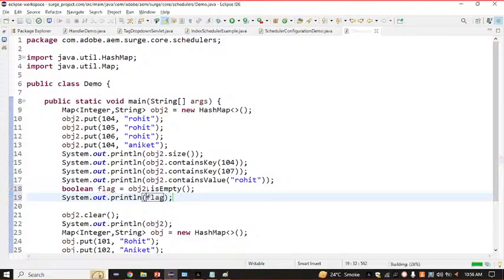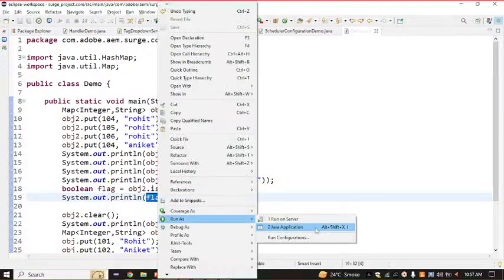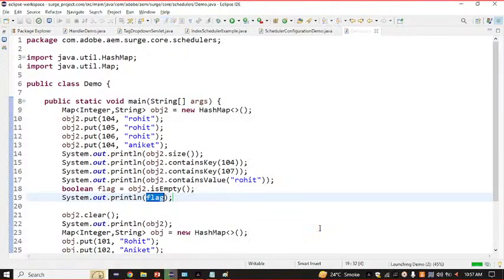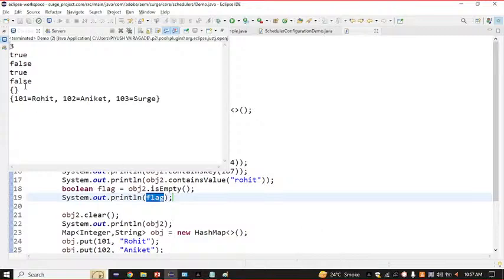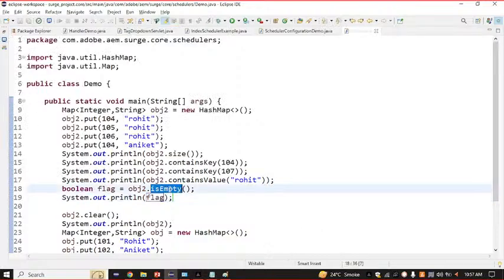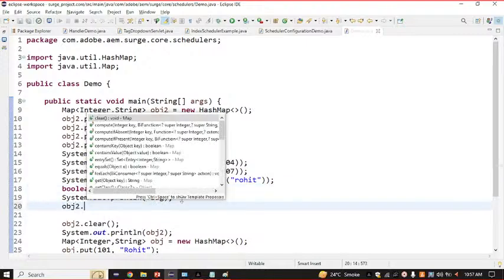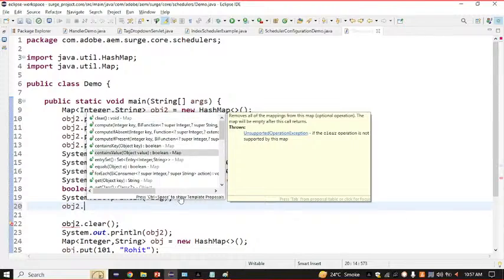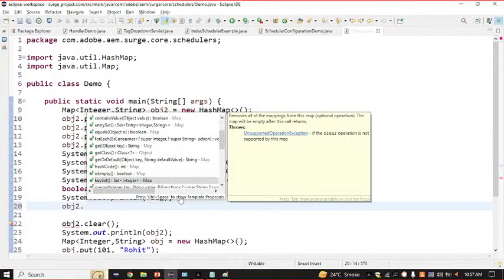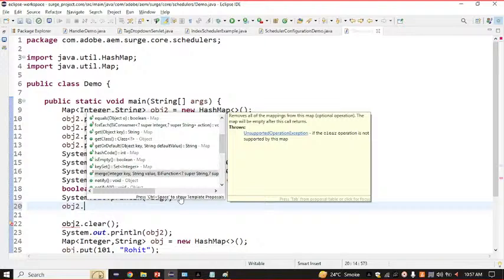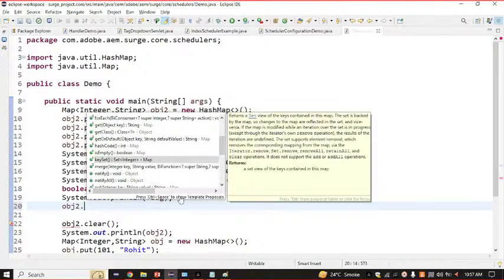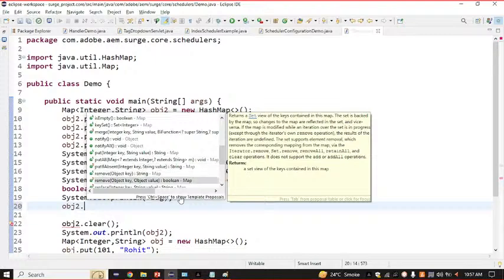Otherwise, you can directly put this entire thing inside System.out.println. Right click, run as Java application. That's it. This time it returned false. Why? Because this map is not empty. Object 2 dot clear, we have discussed it. Key set is empty, that's okay. Key set, if you want more than one key, only the keys, then you can use the key set here. We have a lot, not only one.